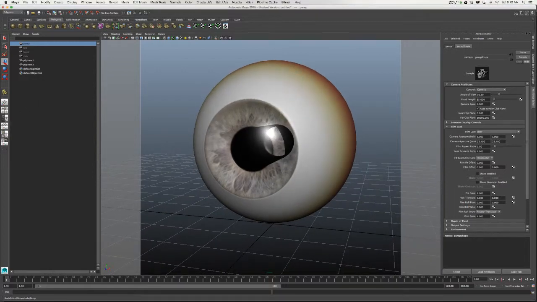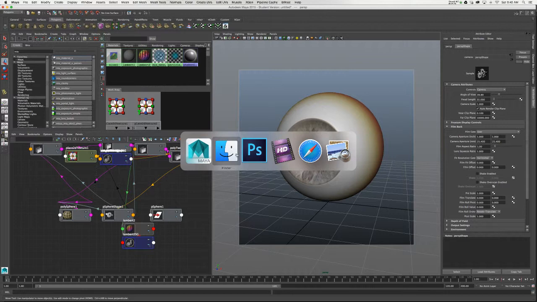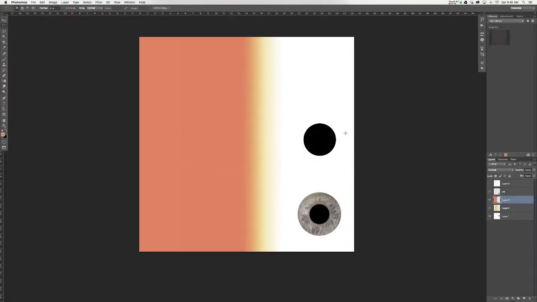Okay, so let's go back over to Hypershade. Actually, let's leave this alone and hop back over to Photoshop and come over here to what we're doing in this area. Let's take all these layers right here and group them into a diffuse group. Okay, I will duplicate this diffuse group, and let's call this one specular.